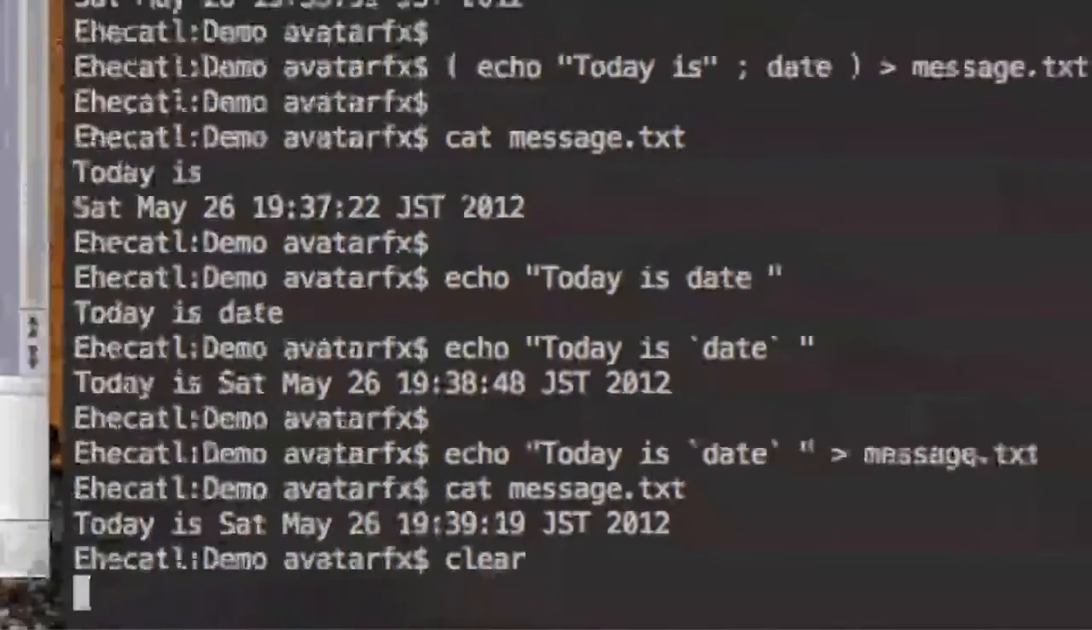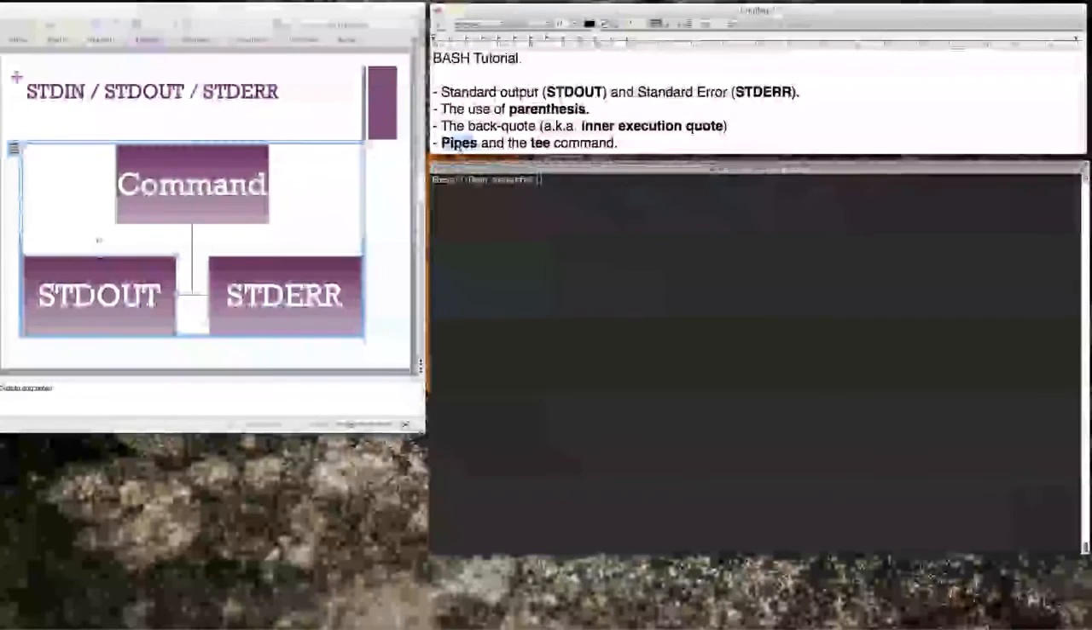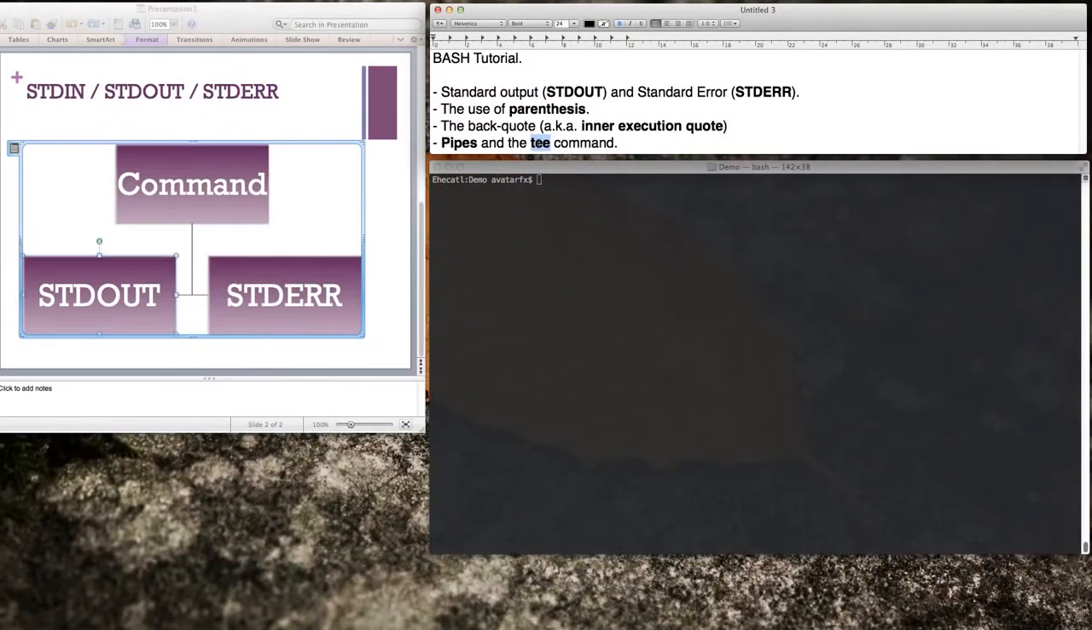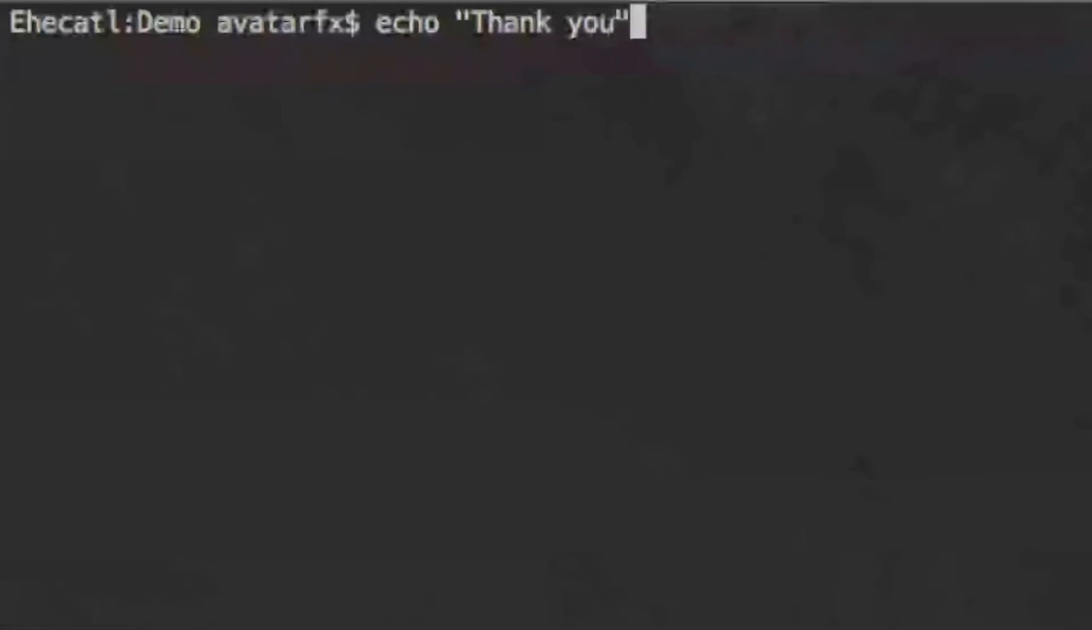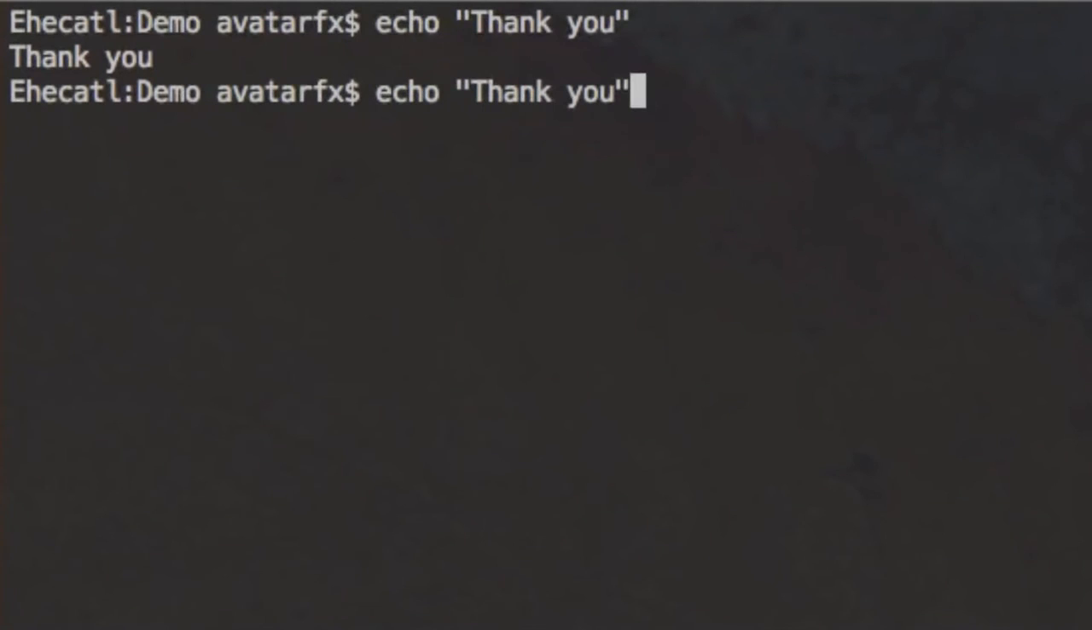Now let's move up to the last item, which is the pipes and the T command. The T command might not be very well known, so this is my freebie for today. So let's say I want to display a message saying thank you. Now I want to display this message, but I want to save it to a file, but at the same time I want to see it on the screen. But I don't want to type it twice. That's not a really good practice.